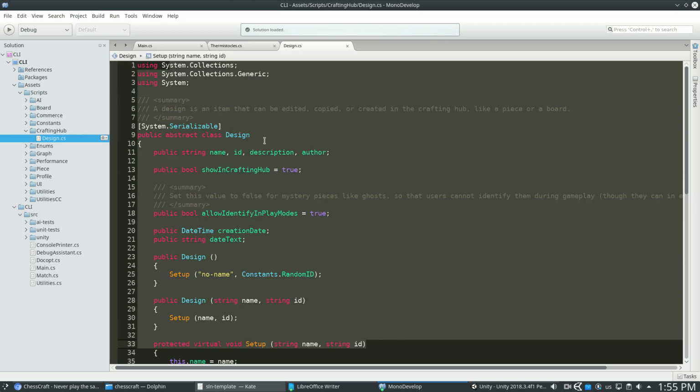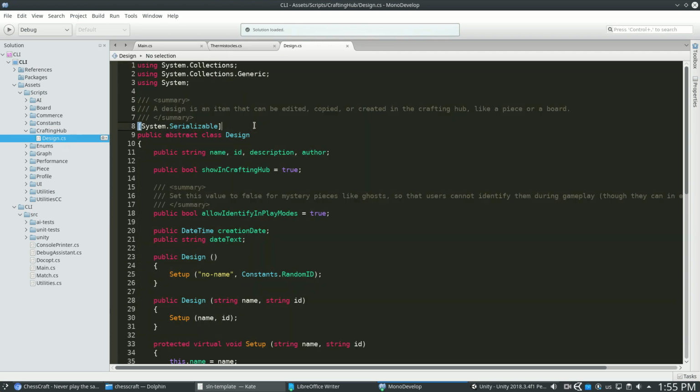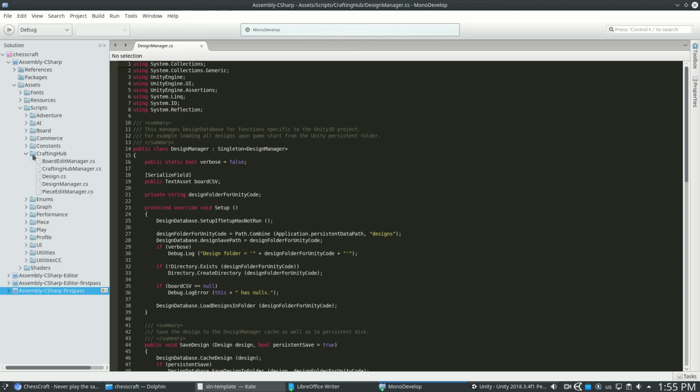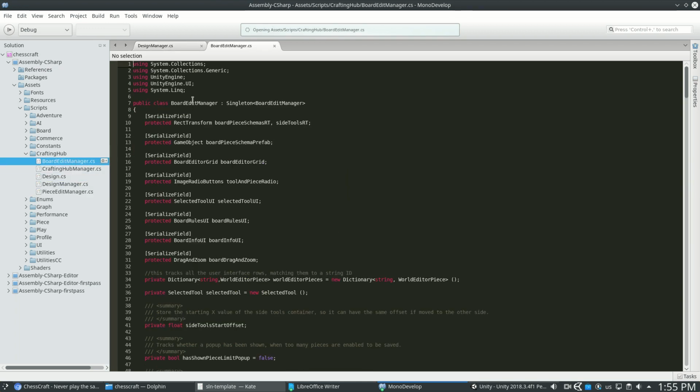This file is a general idea. Any piece and any board, they're a design. So they have a name, ID, description. And that applies to the command line interface or Unity. But for the ChessCraft Unity project, if I go in Crafting Hub, there's a few more which were not added to the CLI project because they have Unity dependencies.